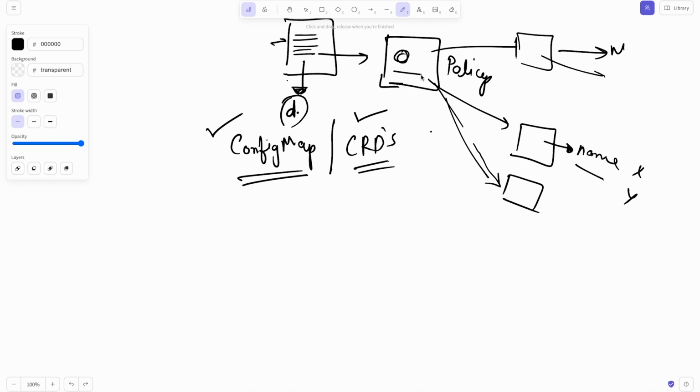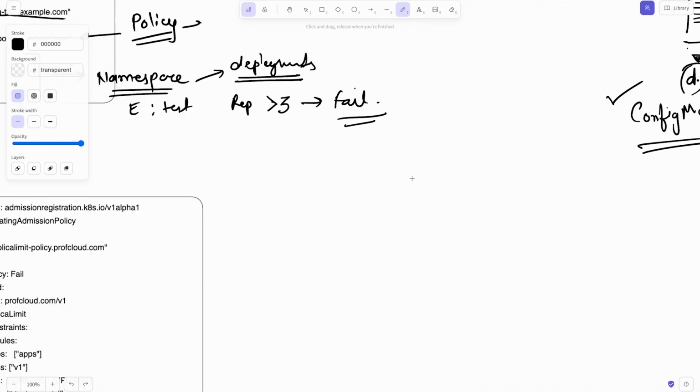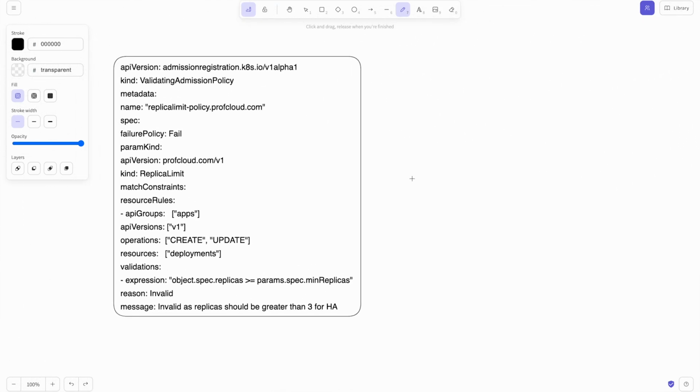Right now we evaluated only one statement, but you might have to evaluate 10 or 10 plus statements. In that case, we want to keep the definition separate, attach it to the policy, and then use the bindings to apply it to different namespaces or different scopes. So let's take a look at how we can do that.